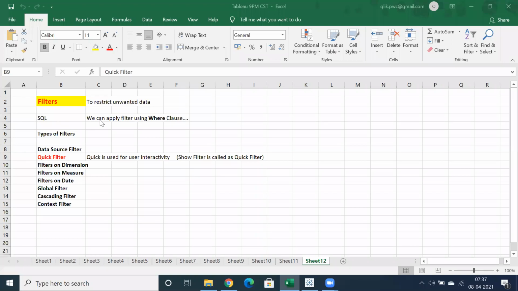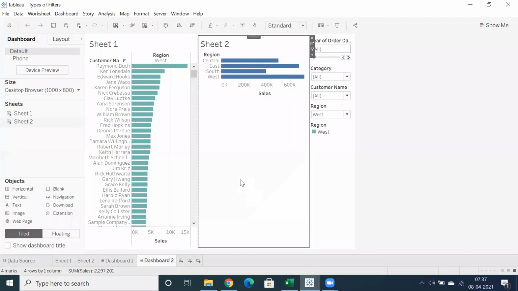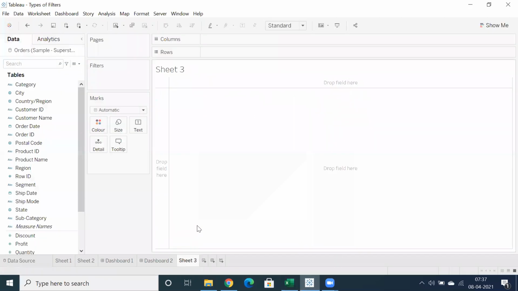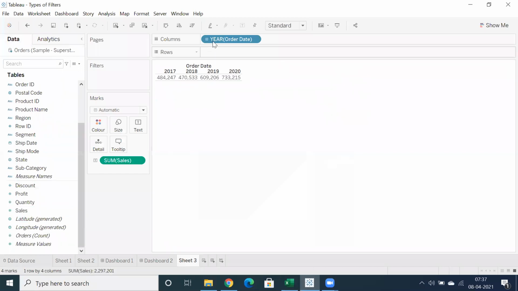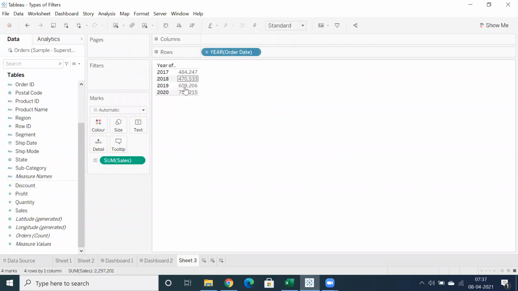In the last class, we just started with filters. I'll quickly go through that. So a filter is nothing but, in general, we may have a lot of records, a lot of data. Let's say you are going to showcase year-wise sales. We have 4 years of data, and we may have more years. But let's say I want to consider only 2019 and 2020 data.